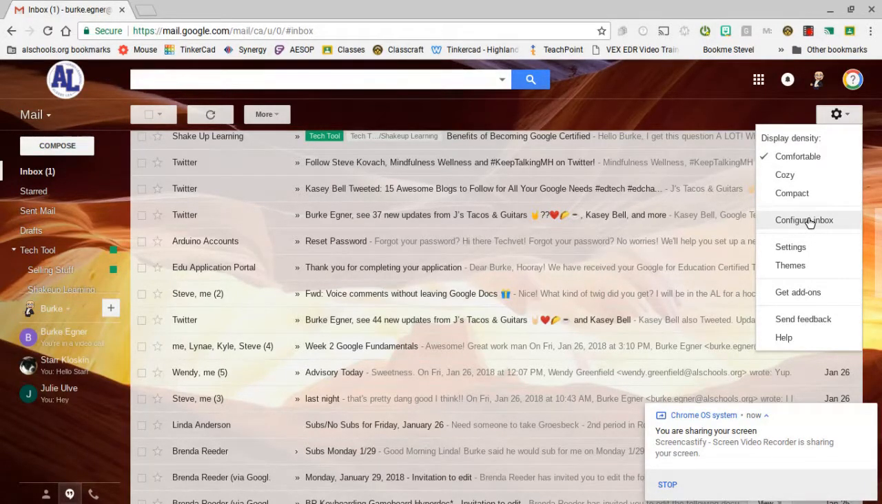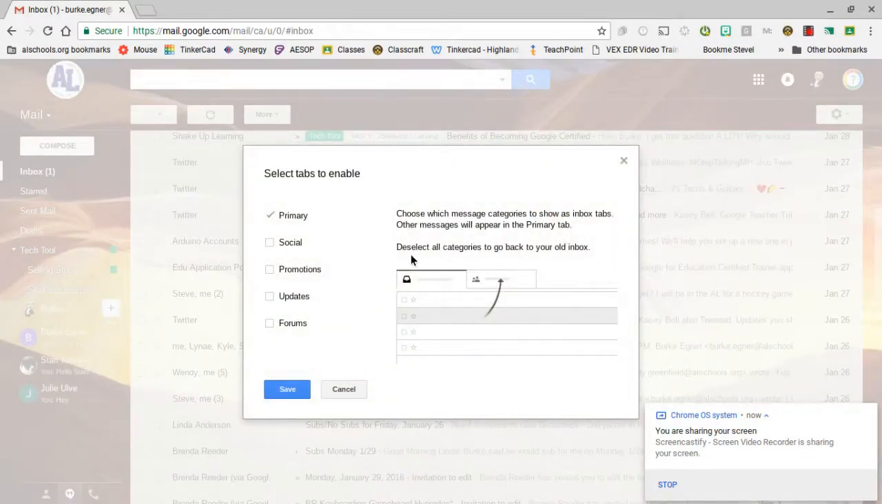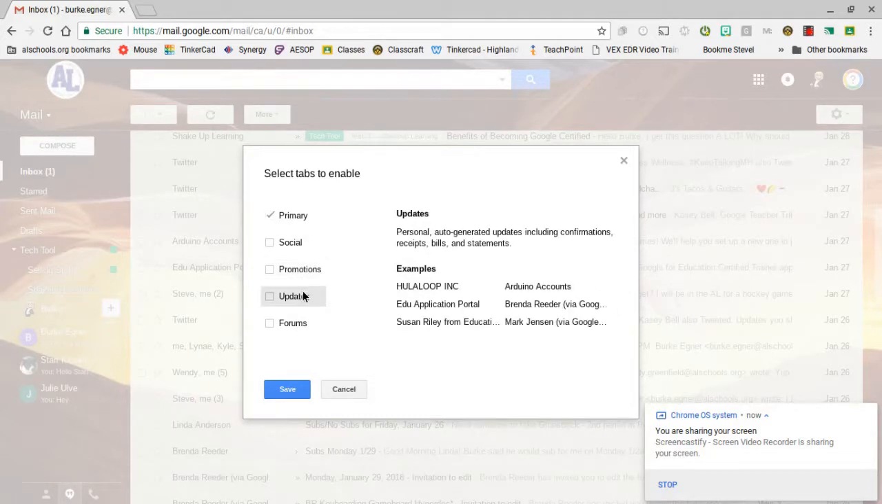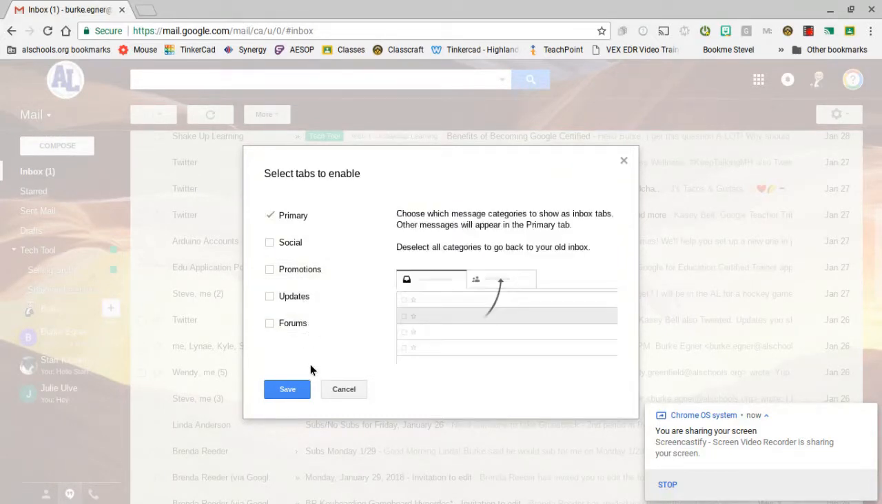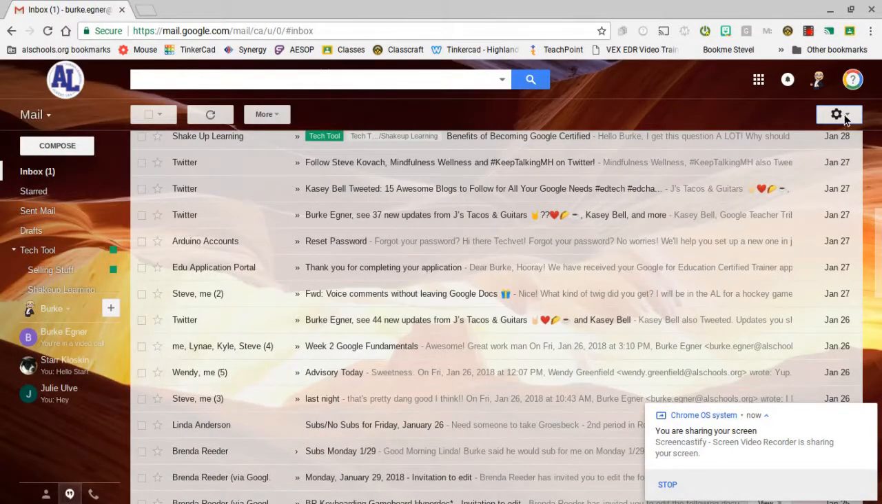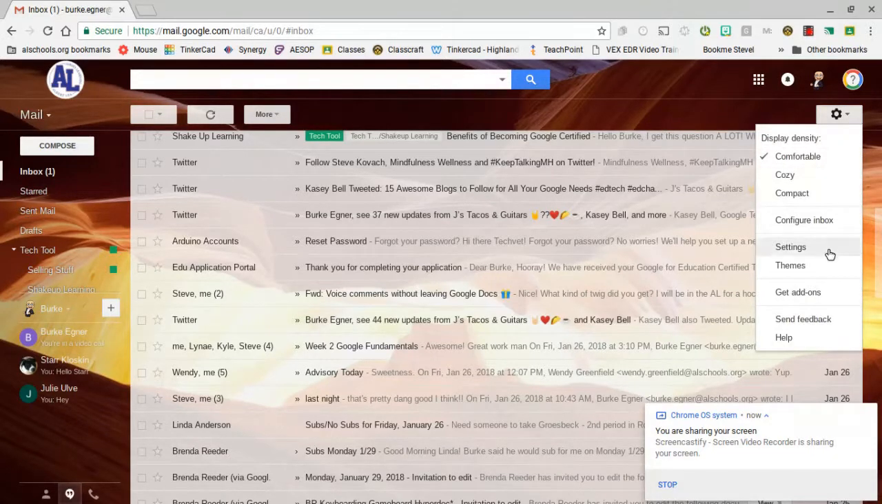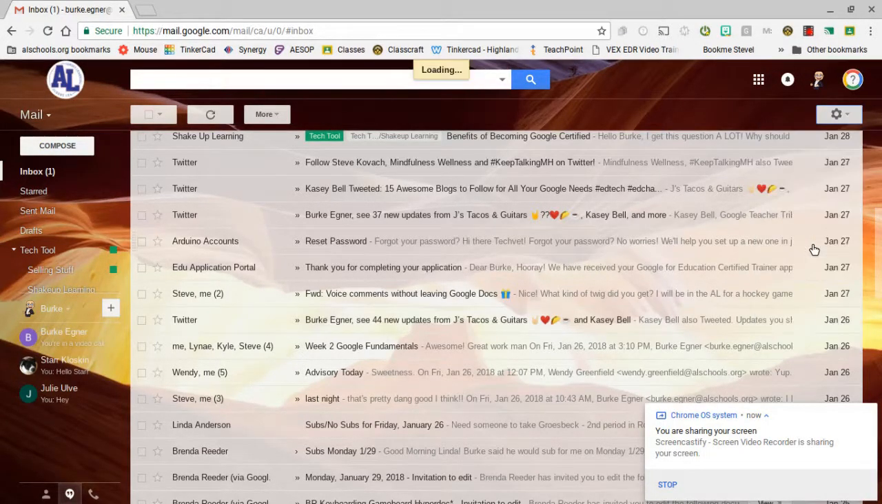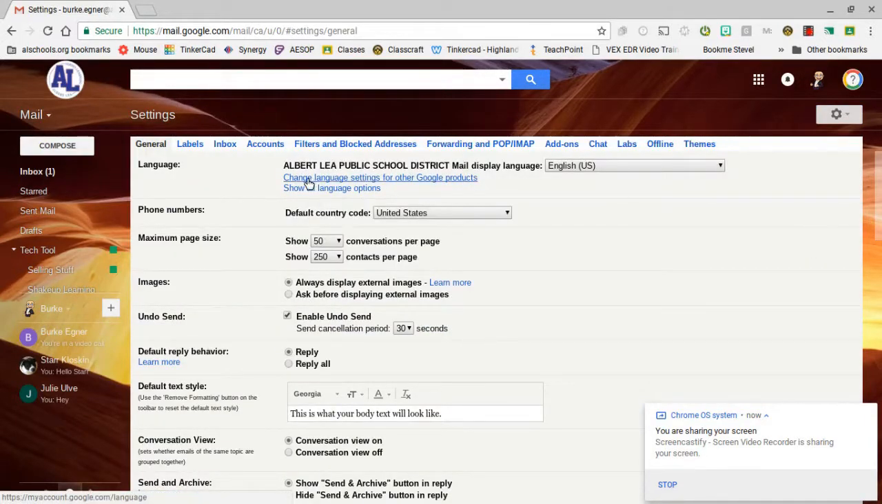I can also go in and configure my inbox. I have different sections of my inbox and where they go. I do just a primary mailbox, and I have mine sorted through labels, which we're going to get to a little bit later. The last thing I can do is set up some themes. I change my theme periodically just to make sure that I've got something fresh to look at.